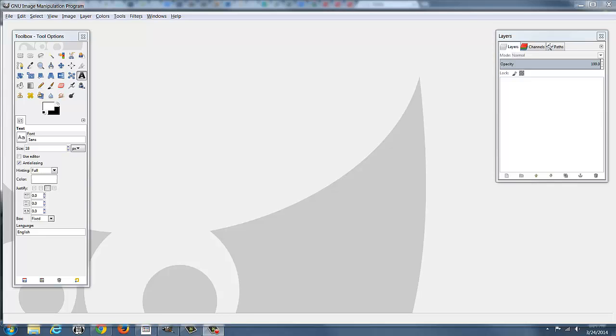Today I want to show you how to create a button inside of the Gimp program. This is a button that you could use on your website. Someone else asked for this tutorial, so I'm going to oblige and create it.